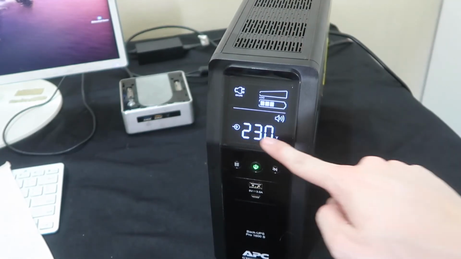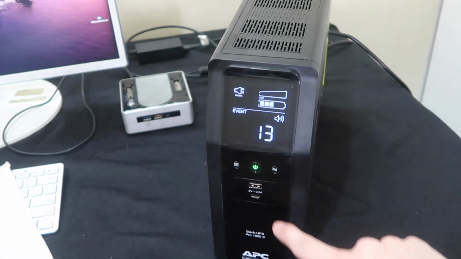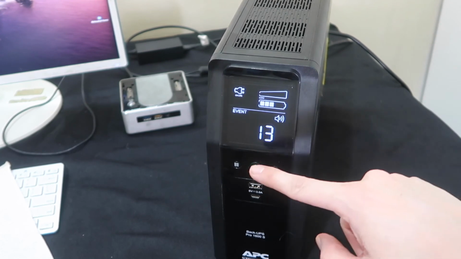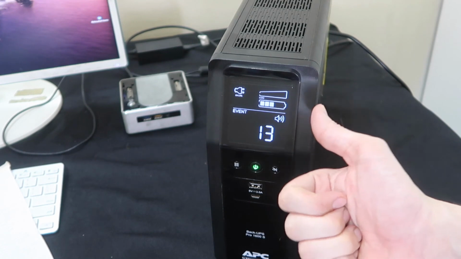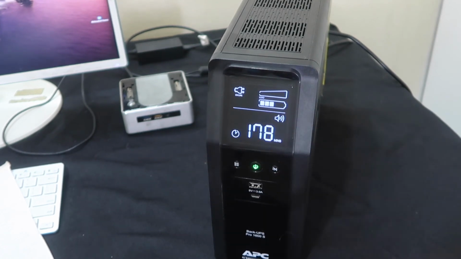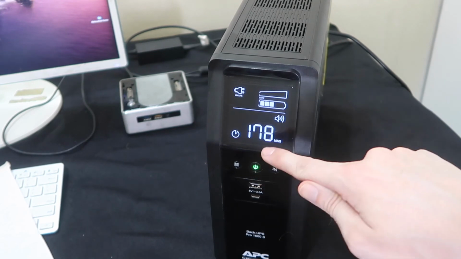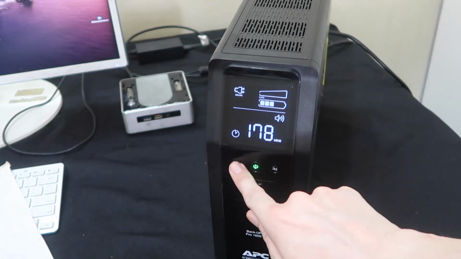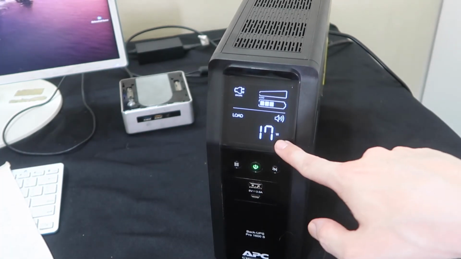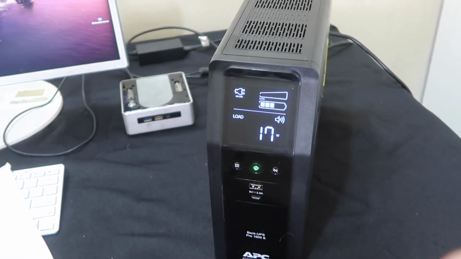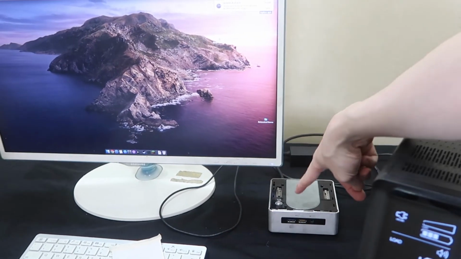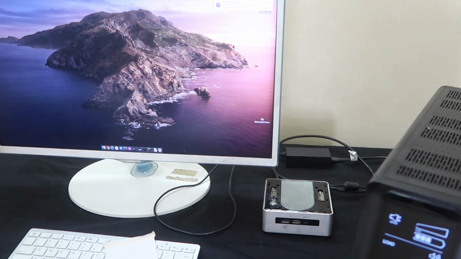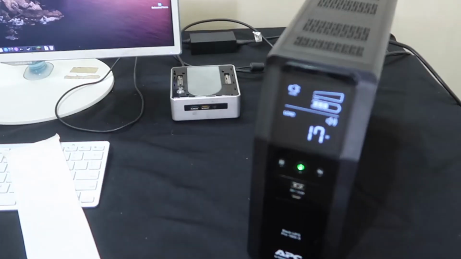Now if we look at the screen, 230 volts coming in, 13 events, that's how many power outages I've had. Some of those were simulated, some of them were real because of Meralco upgrades or because of the typhoon. Now 178 minutes, that's how much time I have left to run my computer and the monitor based on the load, which is currently at 17 watts. Now I'm using an Intel Nook, which is this little thing here, that's actually my desktop computer, and then this Samsung display, I'm not sure the exact model, but you can see they're very, very power efficient, only 17 watts being consumed.